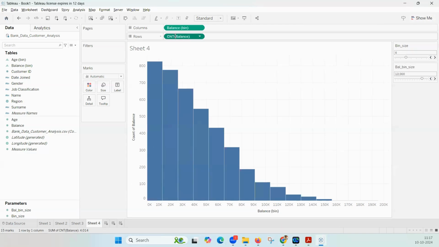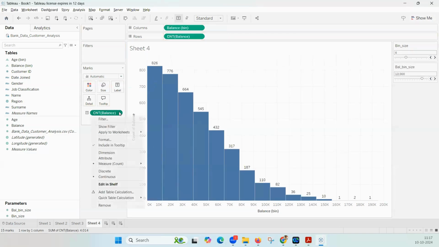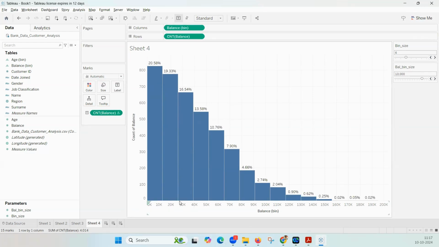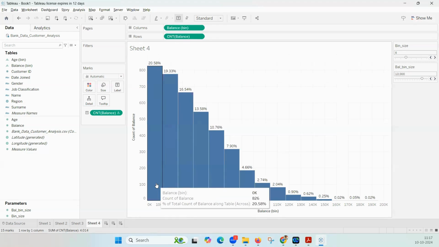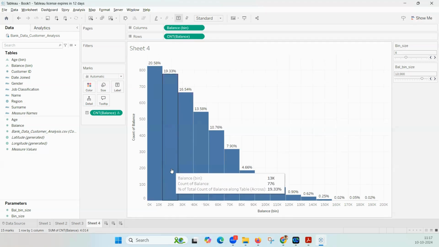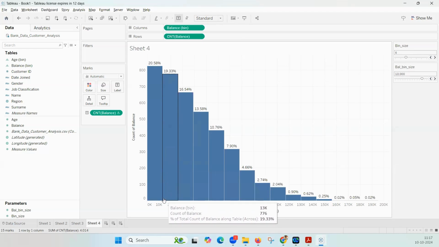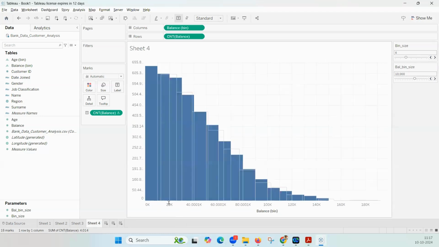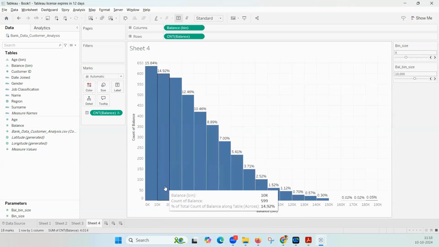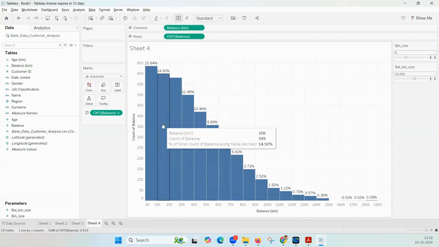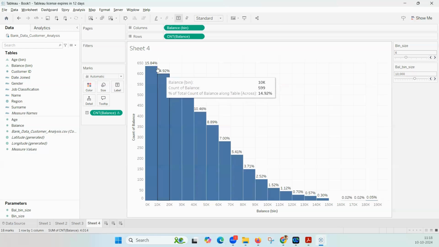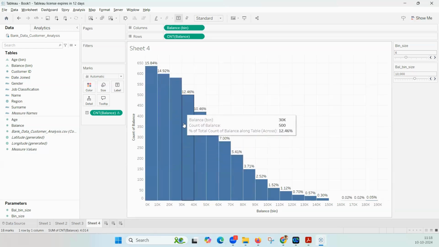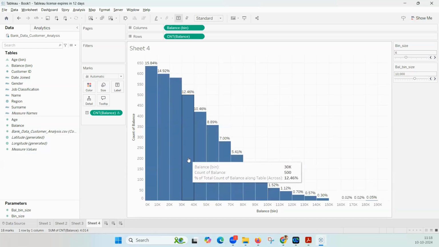So if I want to show the percentage of the people having balance between certain ranges, around 20% of the people have balance between 0 to 10,000. Around 19% of the people have balance between 10 to 20, 20 to 30, like that. So if I choose bin size as 10,000, then it will be easy. 0 to 10,000, 15%, 10 to 20,000, around 15%, again 15.84, 14.92. These are all the percentage of people who are having that particular balance.